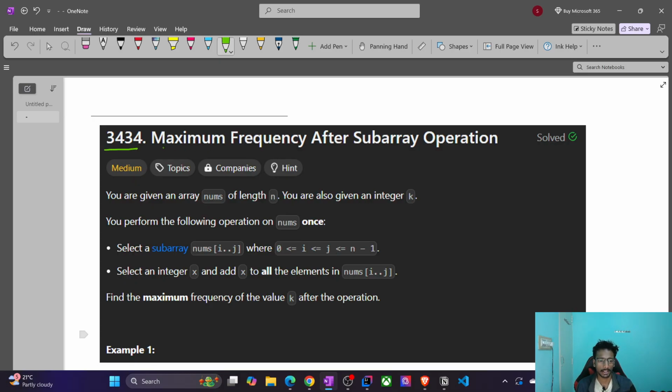Maximum frequency after subarray operation, LeetCode problem 3434. The problem shows that you are given an array nums of length n. You are also given an integer k. You perform the following operation on nums only once. Okay, only once. So select a subarray.